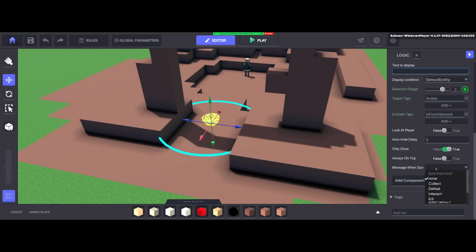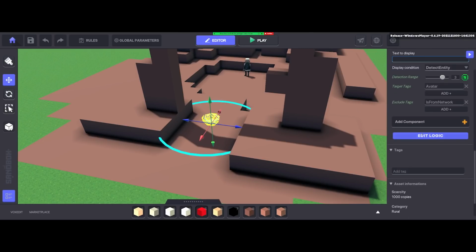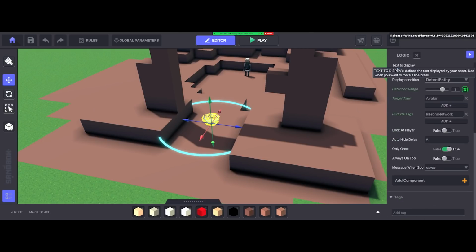So I created my message already for my toggle behavior on my previous asset right here. I click on it, toggle behavior, and I see my turn on message is start NPC. So I go back to my trigger, edit logic, and once the entity is detected, I want to send a message, and this message will be start NPC. And the loop is done.